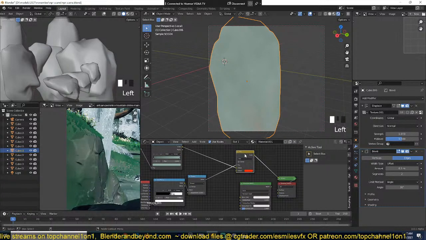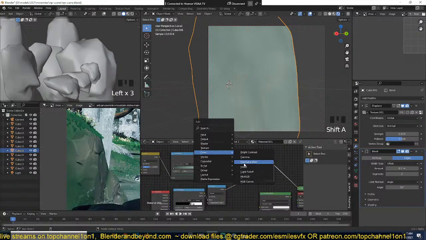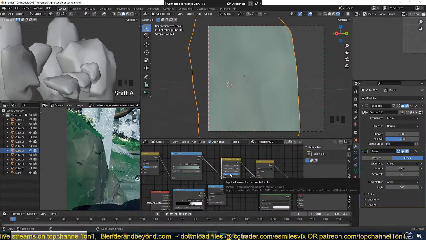And I'm going to make this a bit darker so that the highlights can show better. And I think I can just add a hue and saturation node here.